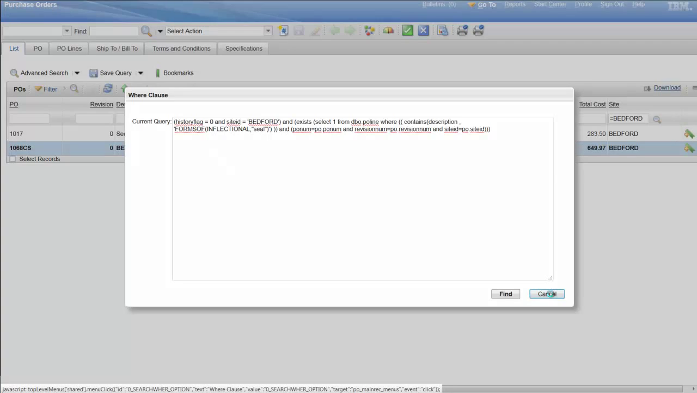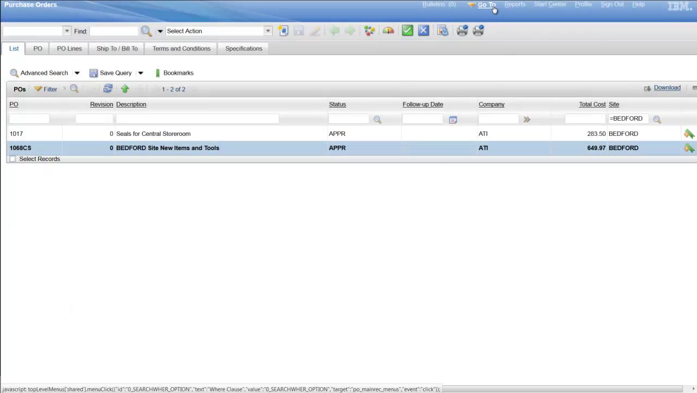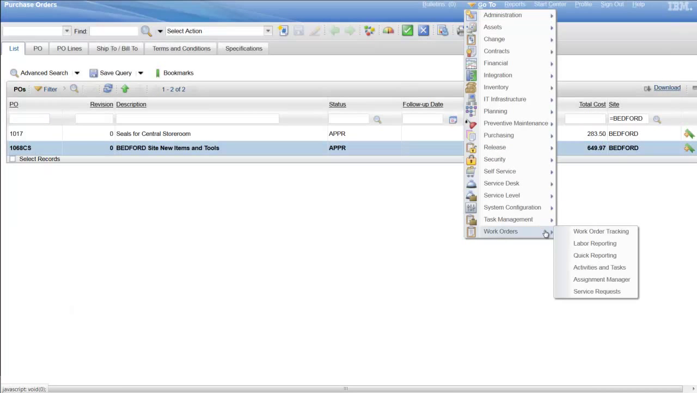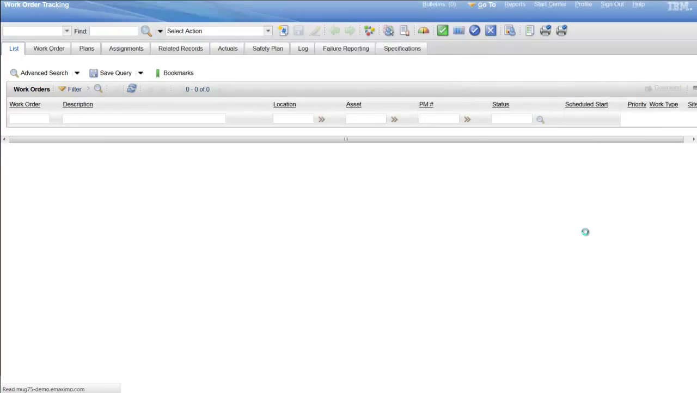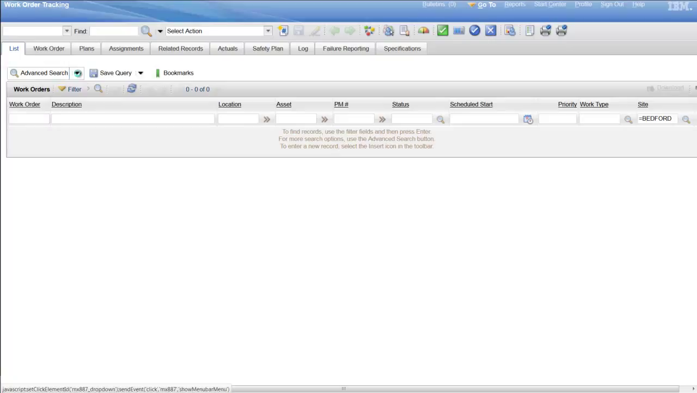Going forward, we're going to head on over to work order tracking. And again, while we're here, the view search tips is going to be here as well, again in work order tracking as I mentioned before. But for now, let's go ahead and I'll take a stab at the hierarchy search.